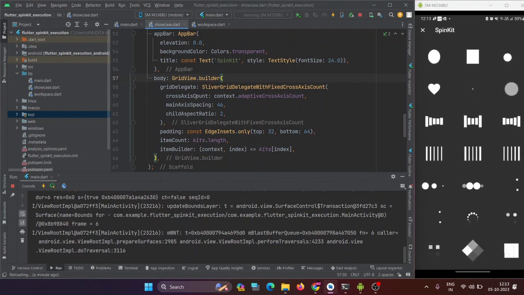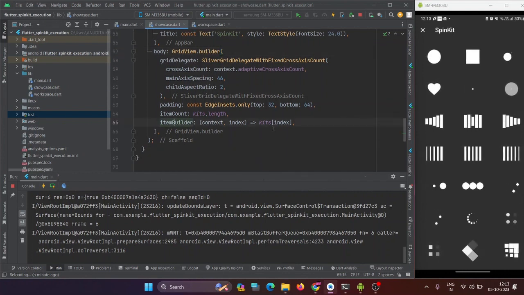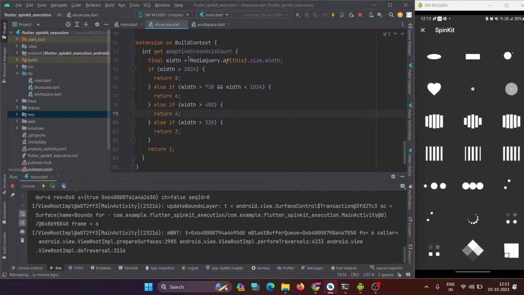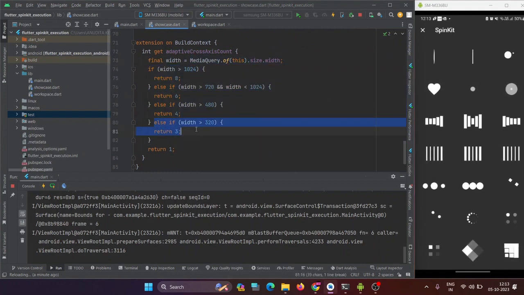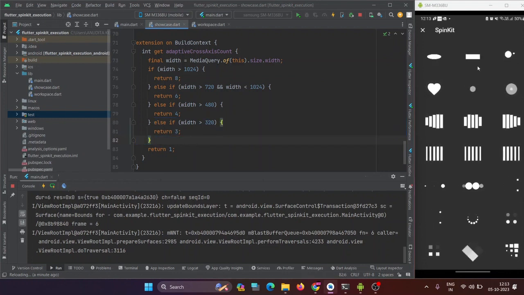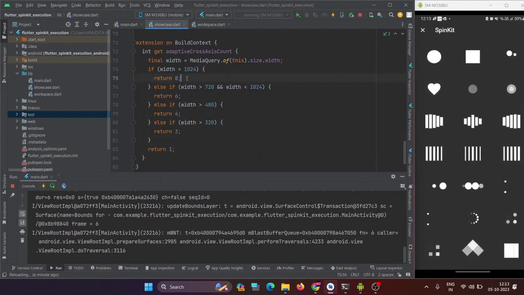Okay, so in the grid view builder, their item builder is the element of the list that we have, and in the cross axis count, they have made their own cross axis count depending on the width of the screen. So my screen width follows this particular condition. That's why I'm able to see only 3 items at a time in one row. So it depends on the width of the screen. The bigger the screen, the bigger the number of elements.